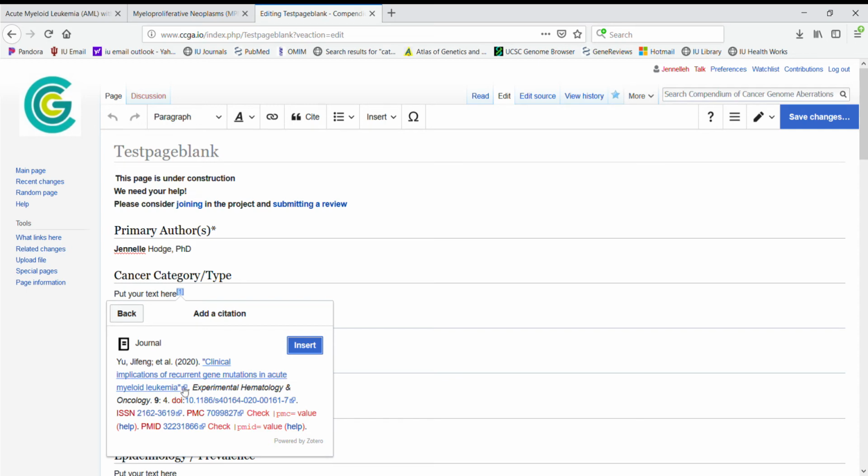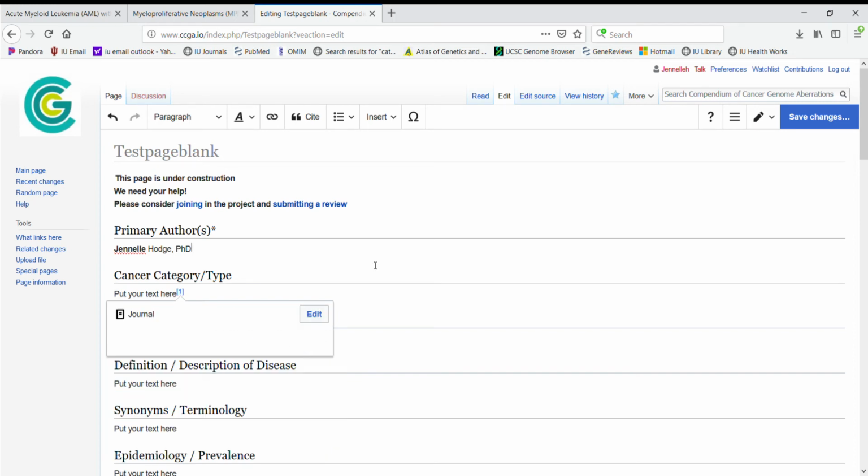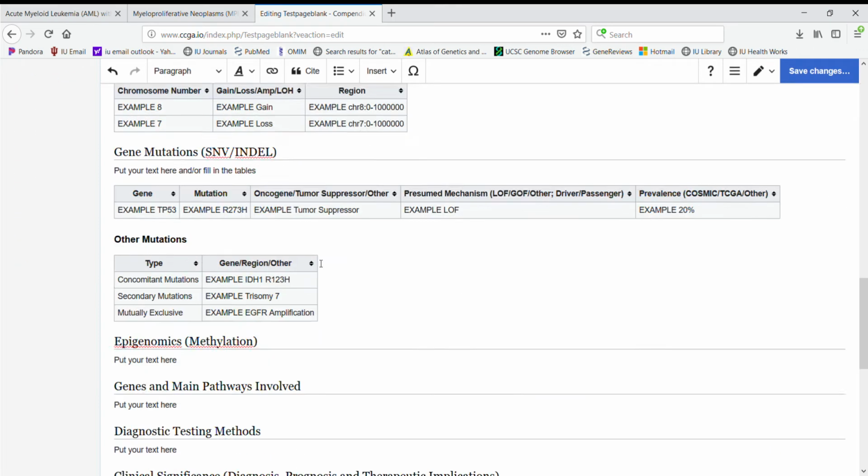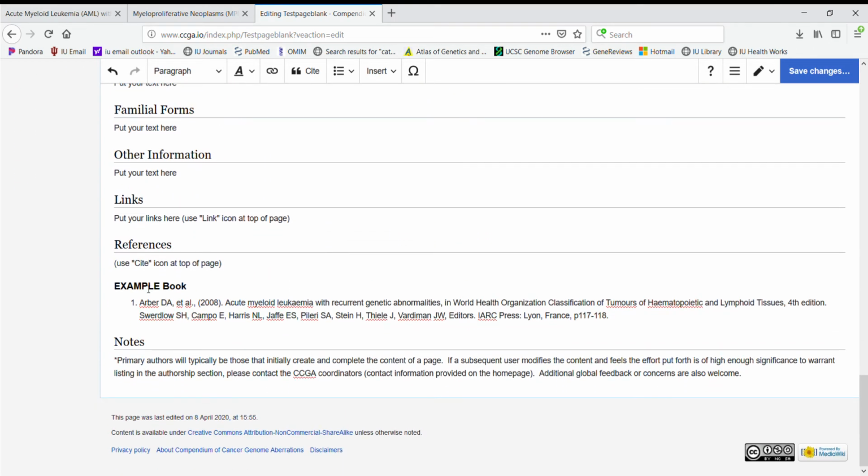So yes, indeed, this is what I meant to pick. So I say insert. If it happens to pull up multiple ones, just put insert next to the one of interest. So I say insert, and there it is. So what happens is I can edit that if I want to. If you don't want it, you can just delete it, and it shows up at the bottom here.